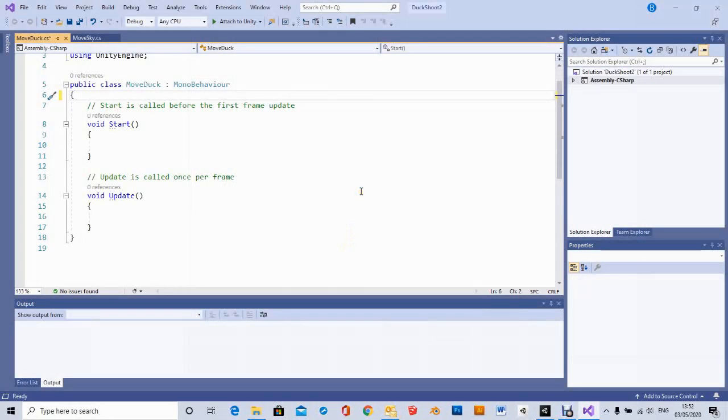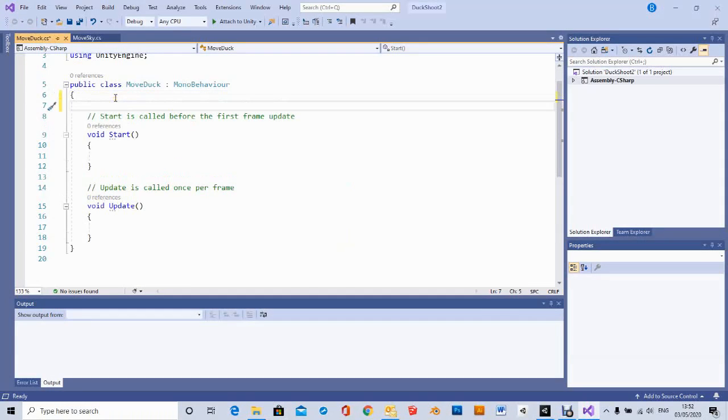So here I am in Visual Studio. I'm going to create this vector 3D now. I'm putting it here at the top because it's a global variable, so that start and update and any other function I make will be able to use it. And so it's going to be a vector 3, and I'm going to call it movement.